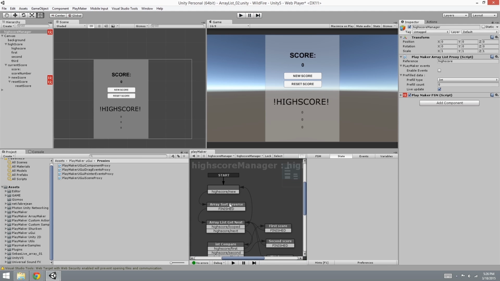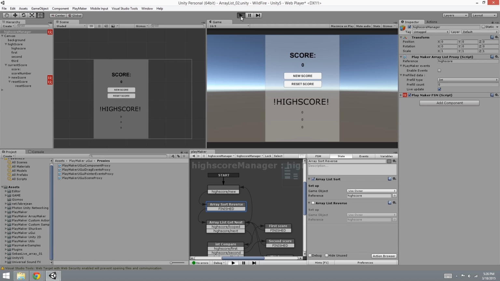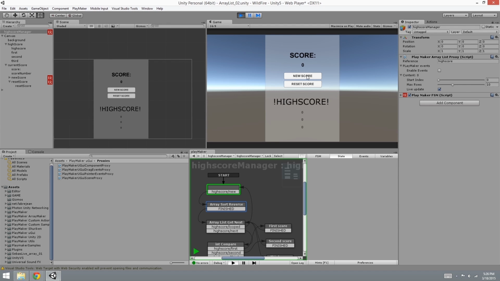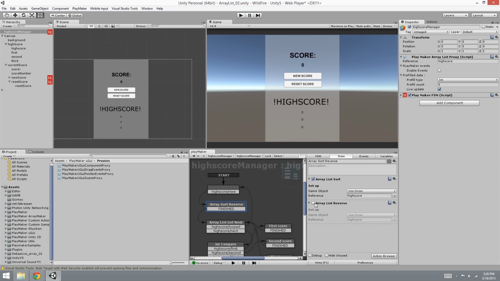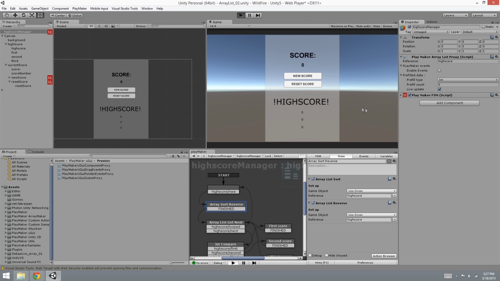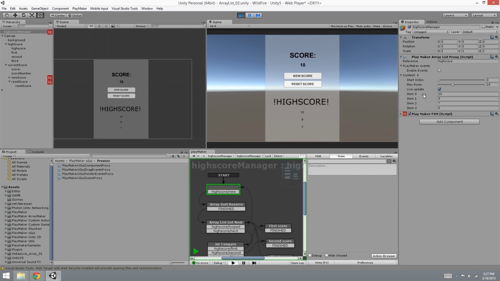So what ArrayList Sort does is that it puts it in order, but it puts it in order from lowest number to highest number. And that's where reverse comes in. We use ArrayList Reverse. Don't forget to set your reference types. And now when we add it in, we're sorting it and reversing the numbers from highest score to lowest score. Because unless you're playing golf or something, the highest score goes on top.